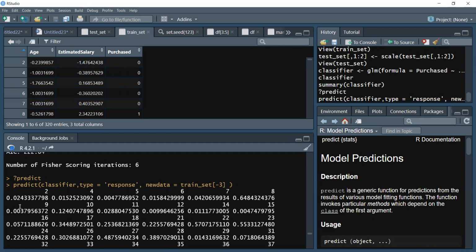So this means what? Probability of him purchasing is 2%. Probability of this person purchasing is 15%. Probability of this guy purchasing is almost 0%. Probability of 6 purchasing is about 1%. 8, 64%. Did he predict it correctly? Is he predicting it correctly? Yes, to some extent, is it not?